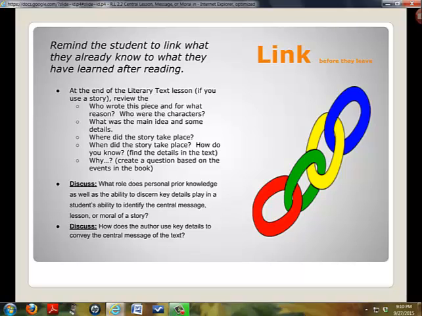Create a question based on the events in the book. Discuss what role personal prior knowledge, as well as the ability to discern key details, play in a student's ability to identify the central message. Also, discuss how the author uses key details to convey the central message of the text.